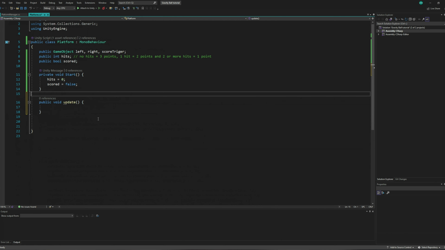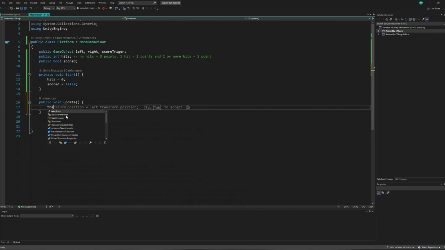Okay, so in update, we want to do transform, and you can do many things. If you're doing something like this, transform position is equal to left transform. Oh, okay.